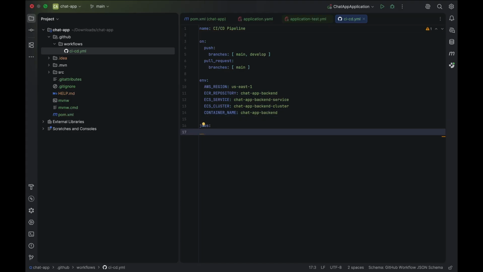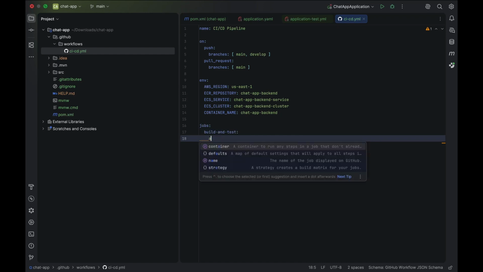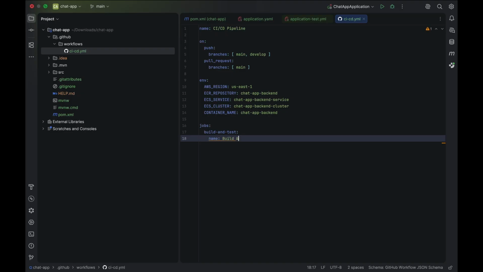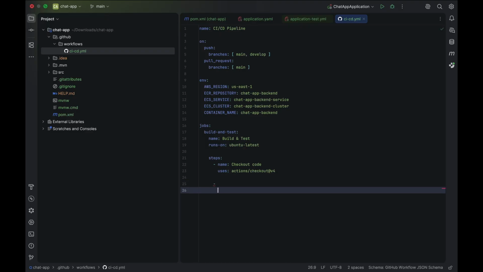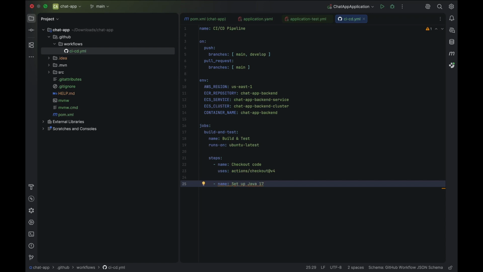So jobs. The first job will be for building and testing. So we will call it build, and the name will be build and test, and it will run on ubuntu-latest. It will run on an Ubuntu machine. Steps. Now let's define the steps. The name for our first step will be checkout code. So checkout code uses actions/checkout@v4. Now to our next step. The name will be setup Java 17. We are using Java 17 in this project.